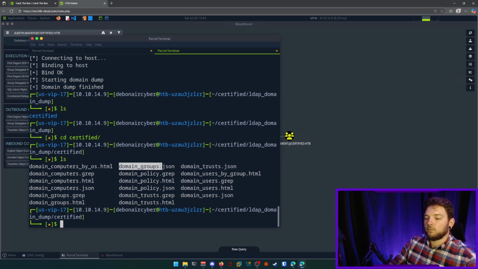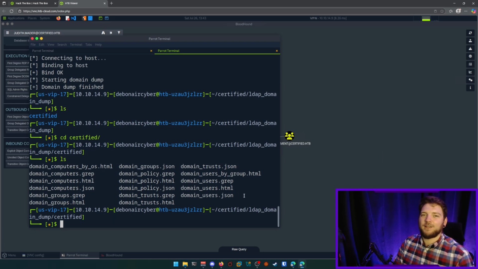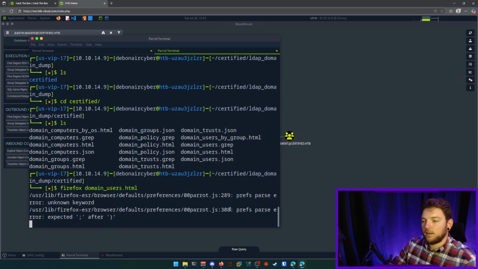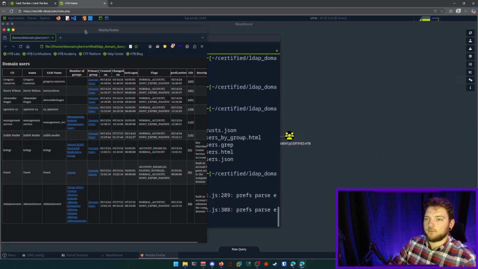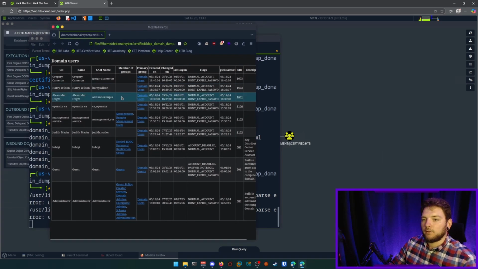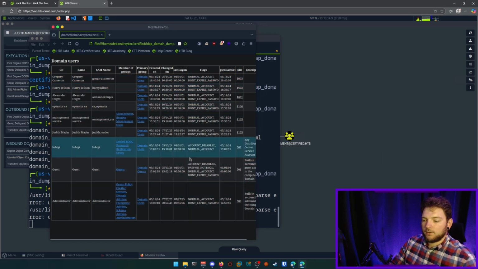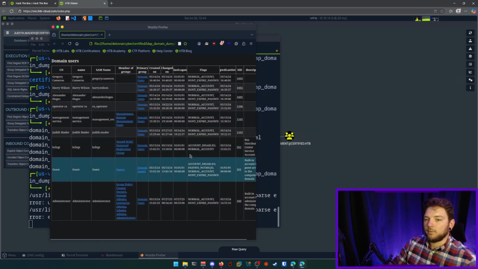If you prefer to search through these with JSON, you can do that too. That's really the beauty of the output of this tool, that it puts all this information into all kinds of different formats. So really it is as simple here as calling Firefox, and we can do domain users.html, and that will open that file in Firefox for us to view. This one has dark mode already installed, thankfully, but here we can actually see all of the user accounts that are present in the domain that LDAP domain dump actually pulled for us.